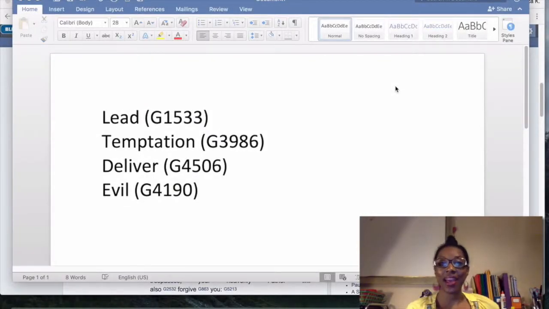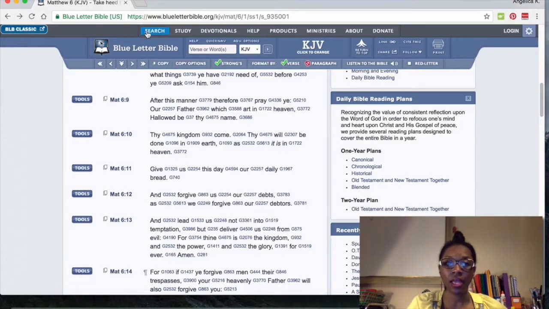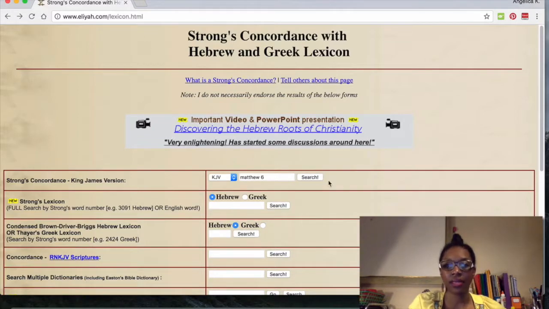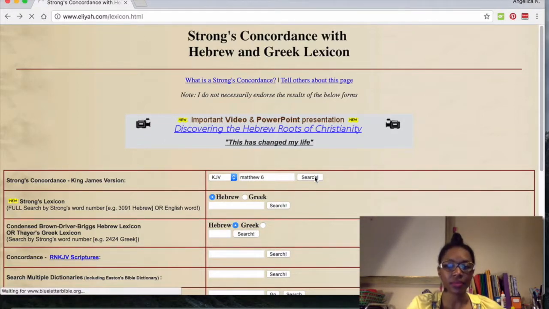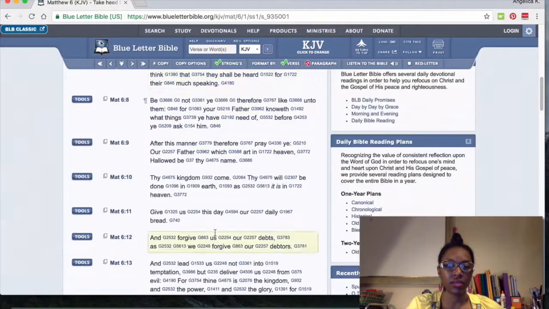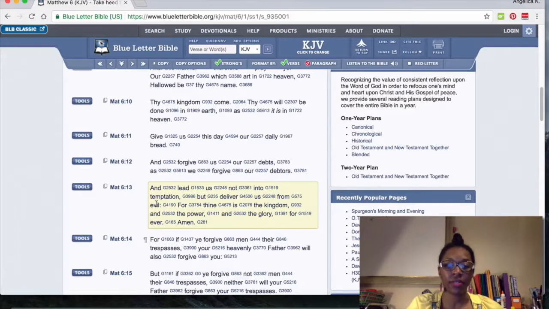Hey there, I am back for our biblical terminology. Like I said before, we have 4 words that we are looking up: lead, temptation, deliver, and evil. And you have the Greek references for those. They're really easy to find if you just go to the elia.com lexicon, and you can type in Matthew 6 right in there. And we're in verse 13. So let's scroll down. We're doing the first part of verse 13, part A. So click on those, look them up, get the definitions, study those words, and then we'll actually get into our lesson. Thanks so much.